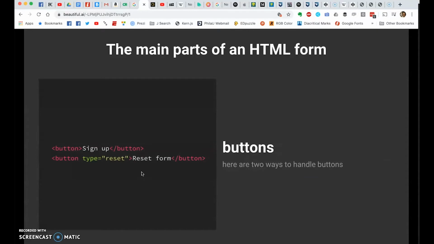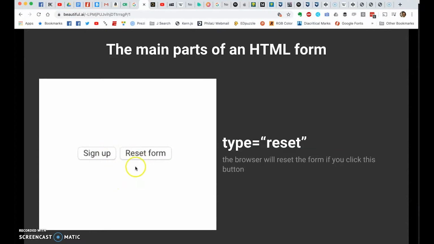So there's two ways to do buttons. One type is here, this is the actual button tag. And then we have here a special type of button called the reset. So when you click the reset button, it'll reset the form. You'll see this in these kinds of situations. You may enter some information up here, and then you can either click sign up or reset form, which empties all the fields and you can start over.